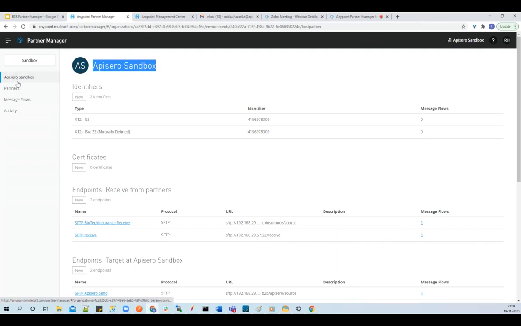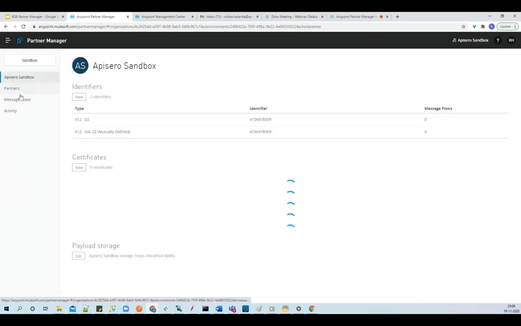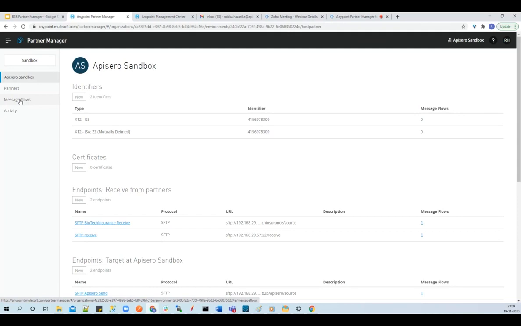And if you see here, there are 4 tabs. This is the organization, which is actually creating a trading network. So Epicero Sandbox is the enterprise, we can say. And we have partners. In the Partners tab, you will see different partners. And then we have another tab called Message Flows. I'll show you what Message Flows means.